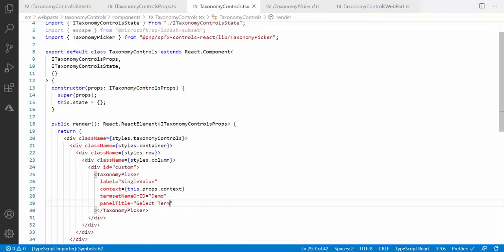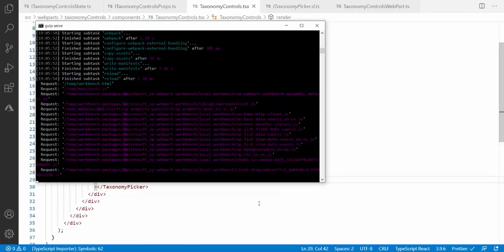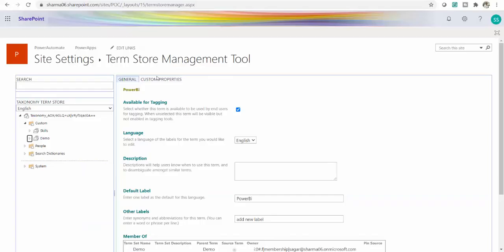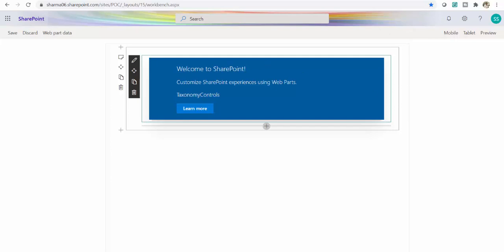Gulp serve is already running in the background, and now let me see in the browser what actually is appearing for us, and based on the outcome we will start making changes and proceed further. So gulp serve is already running, so it is completed. I will go to my web part in the SharePoint workbench. This is my local workbench, I will close it. This is my SharePoint workbench. Let me refresh my web part to see the changes.